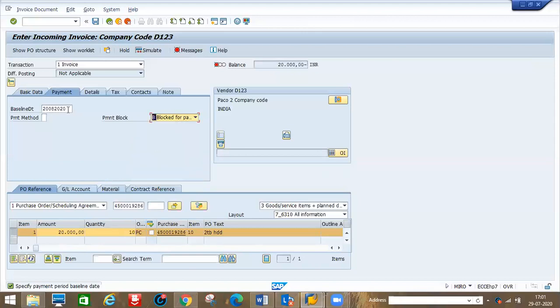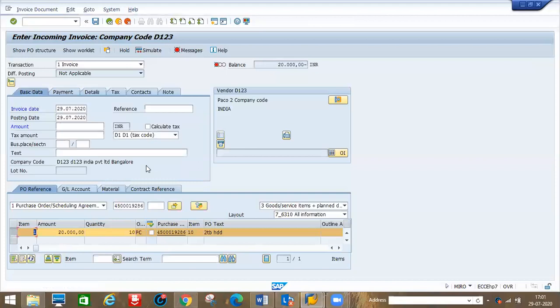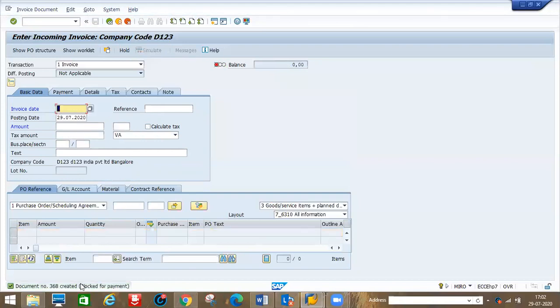For the invoice verification, this is payment clearing, I will just select the block. Okay, just go to basic data again. So the tax amount, 10,000 rupees is tax, so 21,000 is the bill amount, total including tax. So now I'm going to post. If I post this invoice, it will be blocked. See, the document is generated, 368, but blocked for payment. So after the vendor has replaced the item, whatever blocked invoice we need to release, we release it. Then the finance team will make the payment to the vendor.